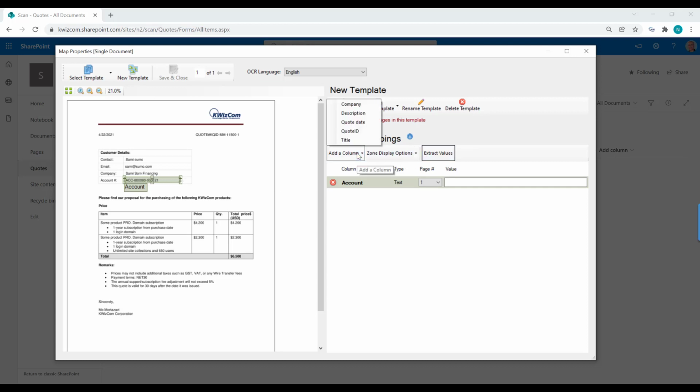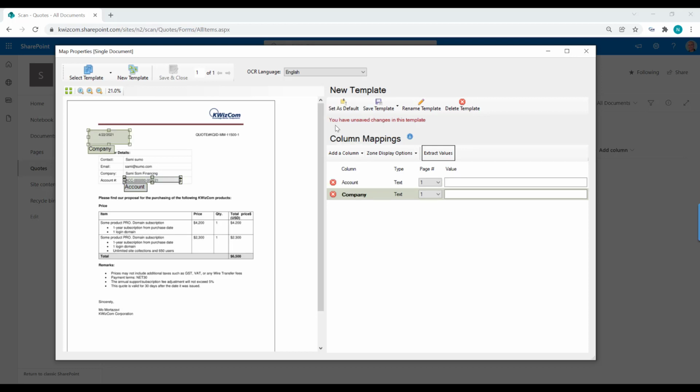And let's do the same thing with the other column. So I have company here, and this should go here to the company, but it's a bit difficult to have these two regions so close to each other. So I can go here and select zone display options to display only the selected column's zone. So now I see only the company column zone. So I should map this area.